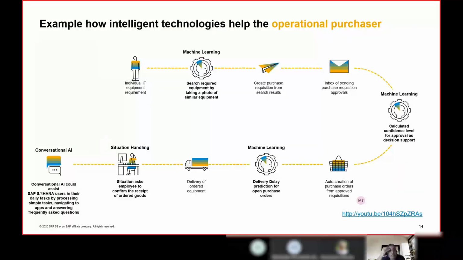So this is, for example, how the operational purchaser we talked about can make the entire business cycle more efficient in a day, where machine learning applications, RPAs, or conversational AI can help them make the business scenarios more efficient. It can search the part, suggest the right part, the right suppliers, or the right contract. It can also give you a view of by when the material will be delivered.